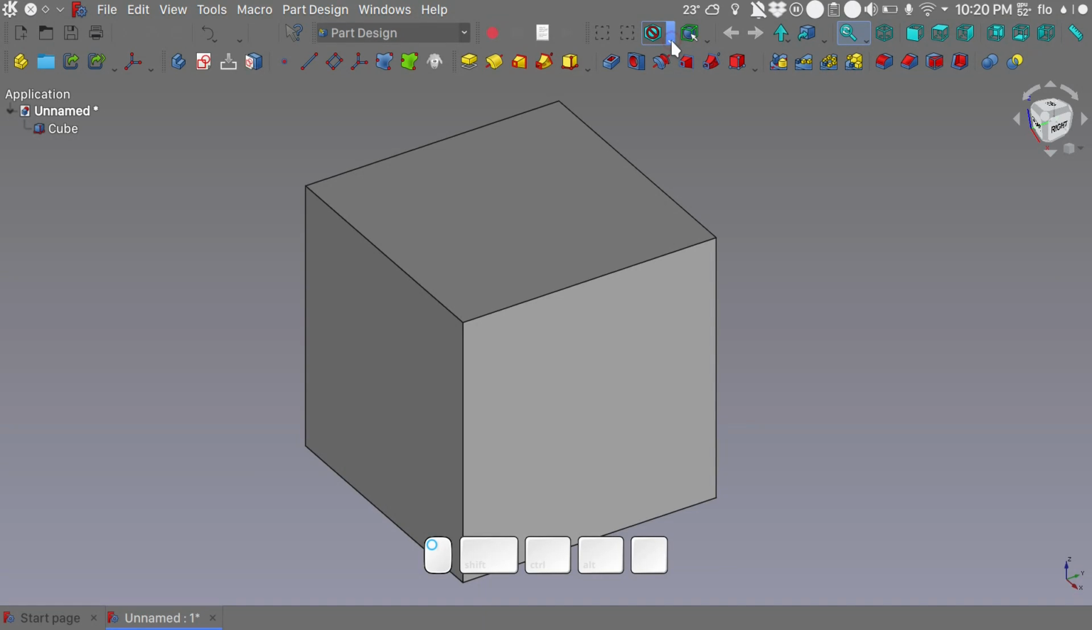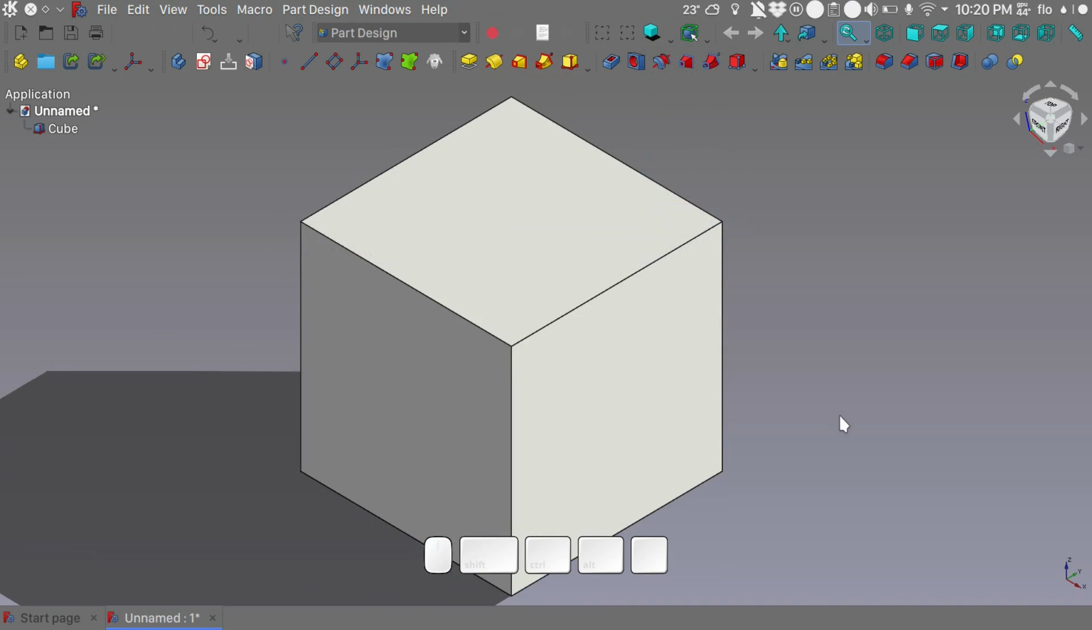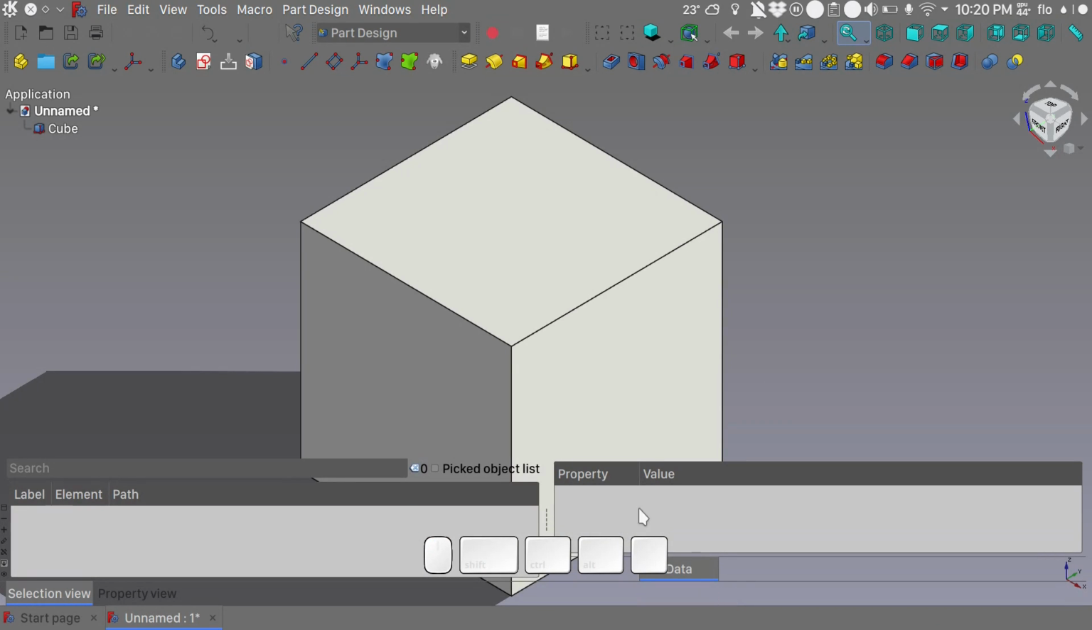Let's enable our shadow mode, and by moving your mouse to the side of the screen you can reveal or hide your various docks.